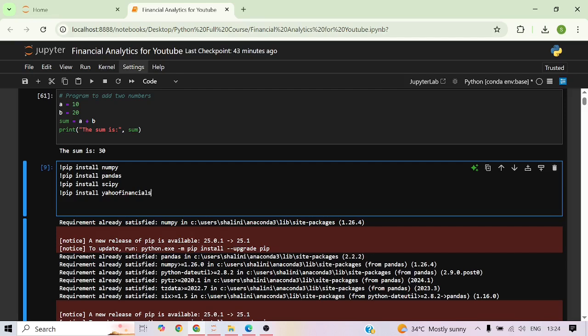The first library is NumPy, second is Pandas, third is SciPy, and fourth is Yahoo Financials. So these are basically four types of libraries. You should install them first, then you can use them. Just open your terminal or command prompt, whatever you are using, and type these lines one by one. Press enter after each line. This will download and install the libraries from the internet, so to install these libraries, you should have your internet on at that time.